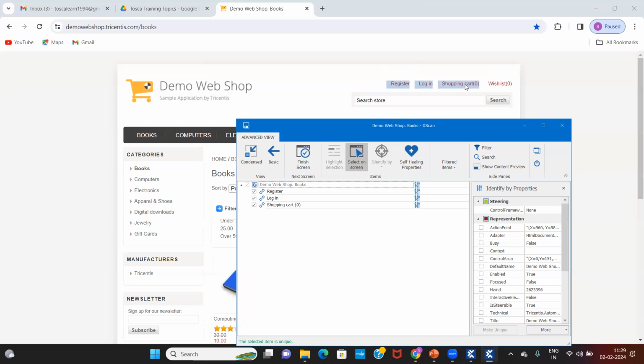Yes, I'm scanning the shopping cart. Now, if we want to send the products to the wish list, we can scan. I'm scanning these 4 basic steps. I have to show you how to identify by properties, and how we can make the controls in queue like that.